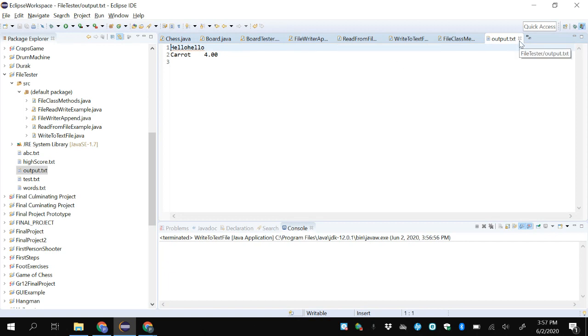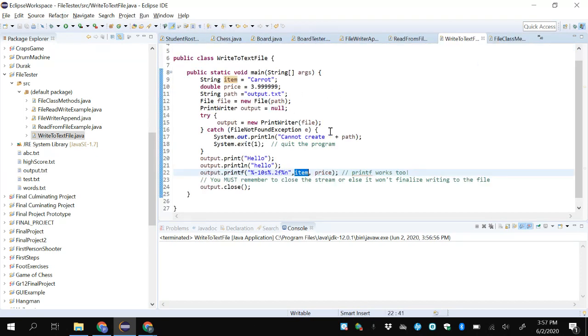I could look at this file in Notepad. I don't have to look at it through Eclipse, but there it is. So that could be used for anything, not just printing caret. It could be printing people's names and their high scores, and then you can read them back in later. Usually you would read things into an array and play around with them while your program's running in an array, which is stored in the RAM.